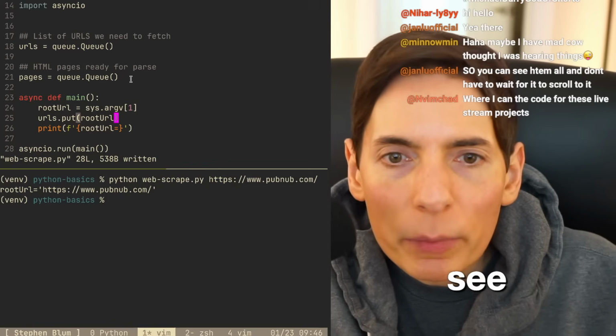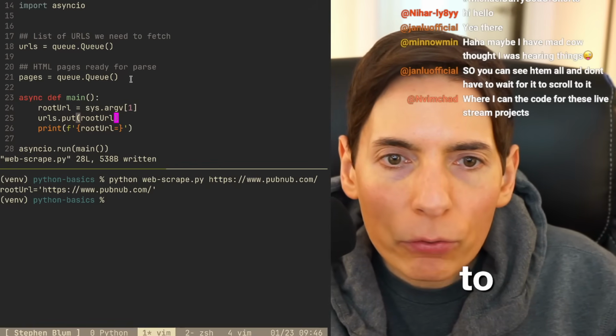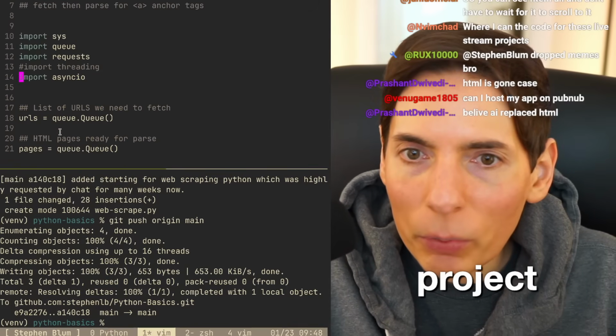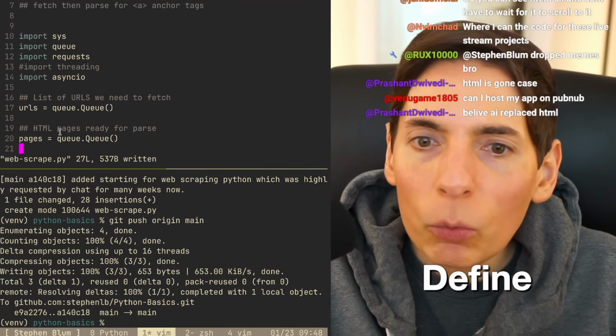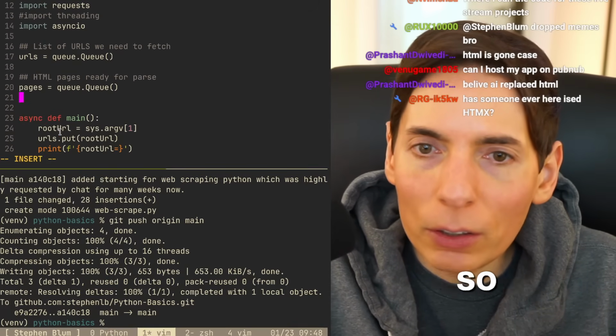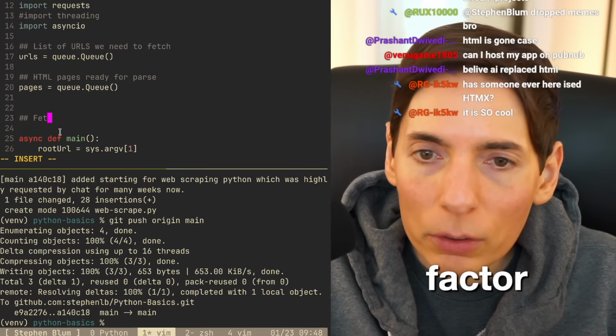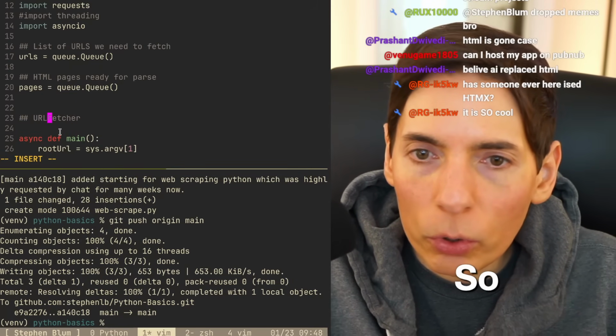So you can see HTML all and don't have to wait for it to scroll to it, to our project. Let's see, what are we gonna do here? All right, so we need to define workers. We need multiple workers. The first worker is gonna be the fetcher. So URL fetcher worker.